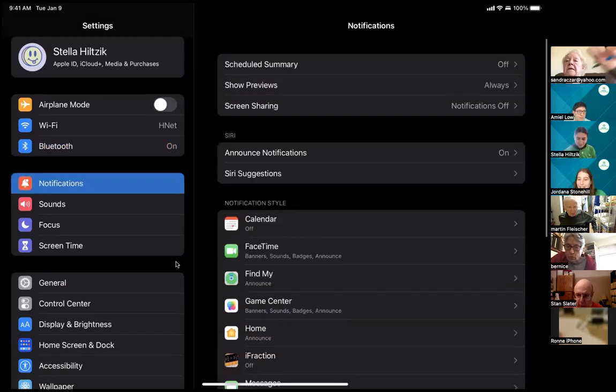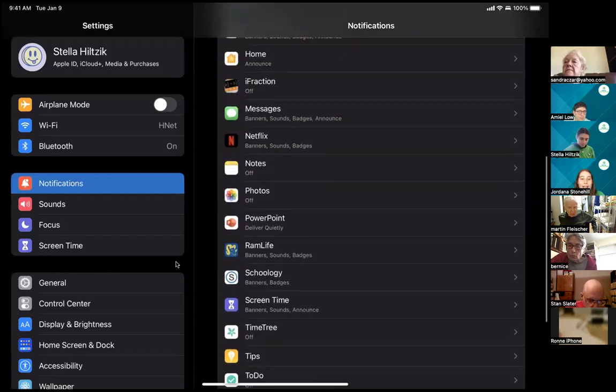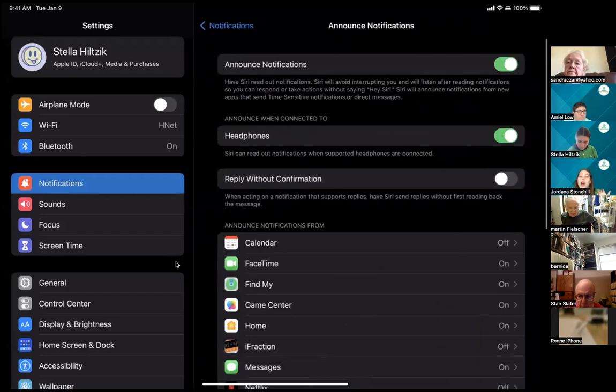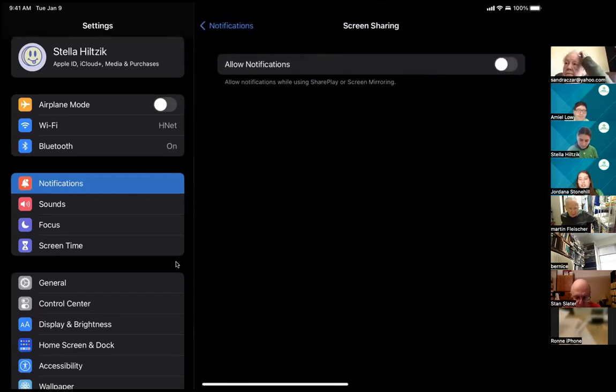You have Notifications. This is where you can change everything. So if I want to add on my FaceTimes, if I want to change how loud it is, or if it pulls down so you can see the notification, you can change it all here in Notifications. If you want it to announce it to you, if you want it to show it to you, there are a bunch of different options. You can just choose what is best for you.